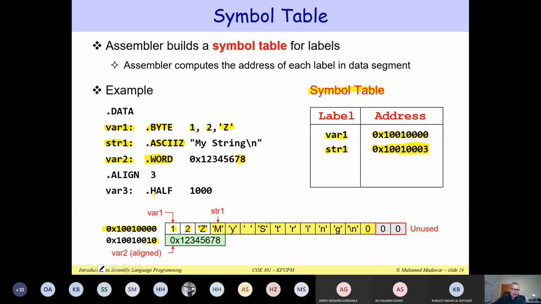Finally, I have var3. Now var3 is a half word. It can start here. So this is 16, actually ends with 10 in hexadecimal. That's 16. So we need 4 bytes. So 4 plus 16 will be 20. So var3 can start at address 20 because it's a half word, and half word means it's even. But because we have used the .align 3 directive, this is just to show you how we can use this directive, I would like to force the alignment of var3 to be 2 to the power 3, which means 8. So the address must be a multiple of 8. Now, 20 is not a multiple of 8, but 24 is. So we have to leave 4 bytes unused.